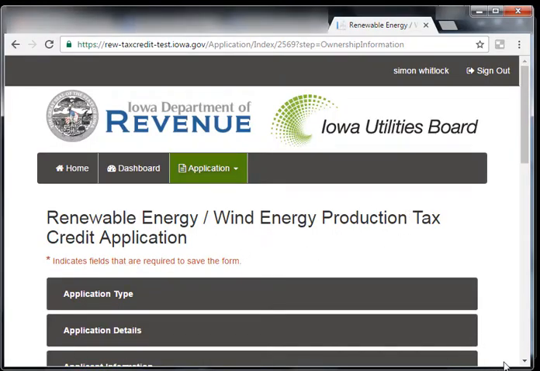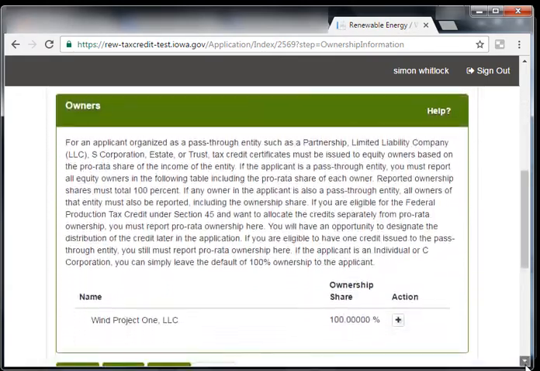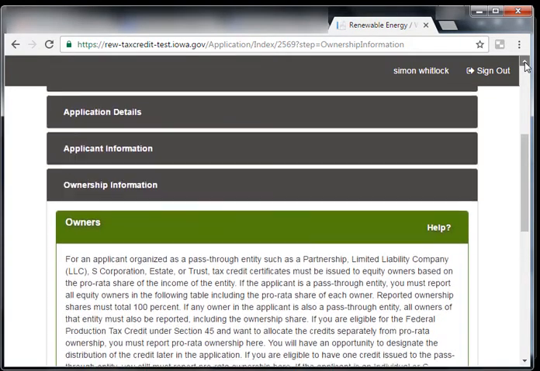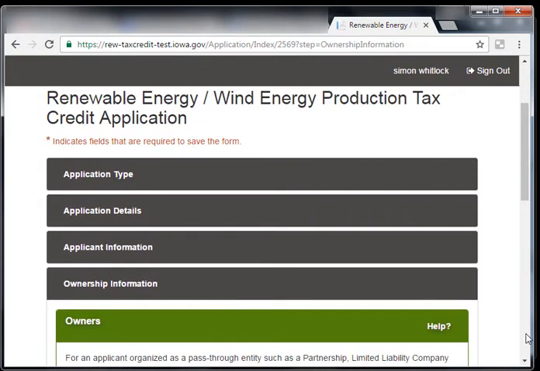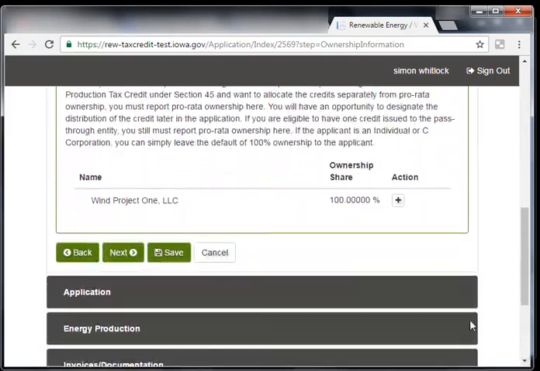let's go ahead and move back to our sample project. Our project today is Wind Project 1 LLC. It's a limited liability company. We've already entered our information in the previous panels that we discussed, and we're now ready to allocate ownership and ownership percentages.